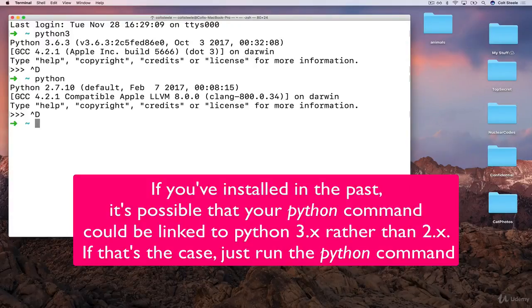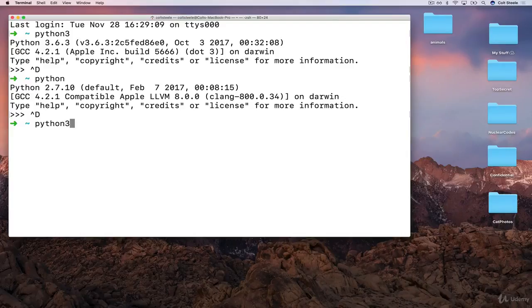Exit again with Control D. So we want Python 3, and you could also do --version, and you want to make sure that you have 3 point something. Okay, so that's pretty much it. On a Mac, super straightforward to install.